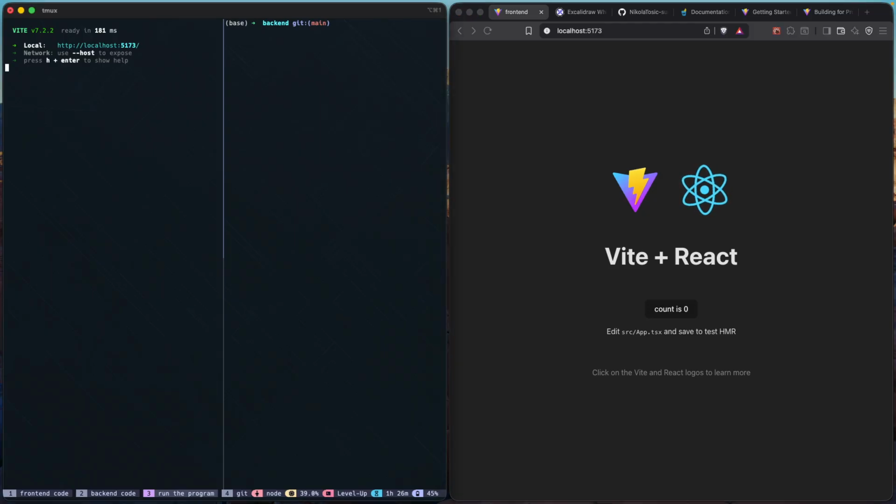By the way, do you see that? Window going up and down? That is Yabai for you. Yabai on Mac. Yeah, I'm using Mac. Okay, sue me.